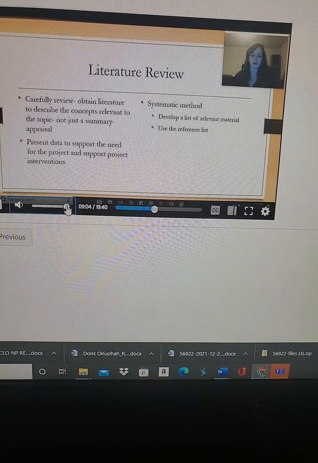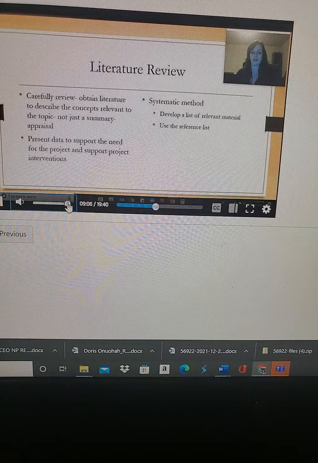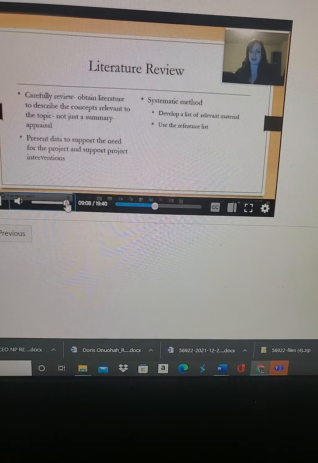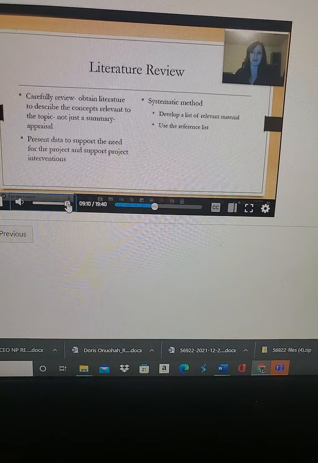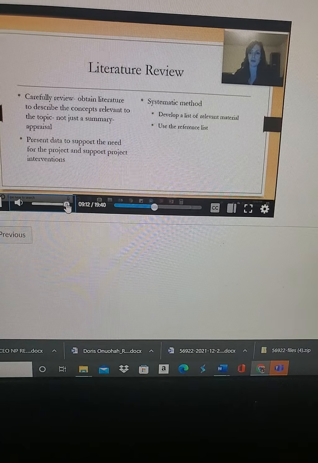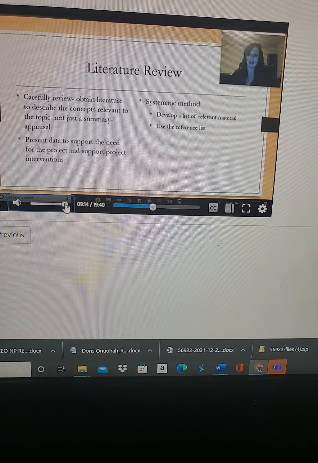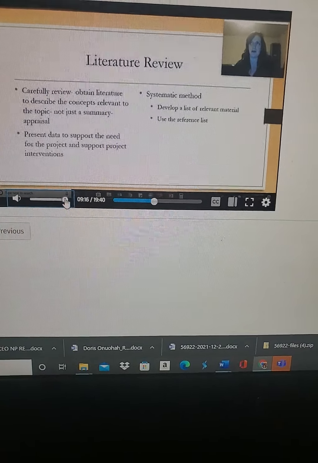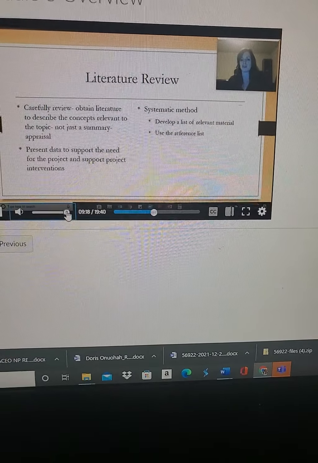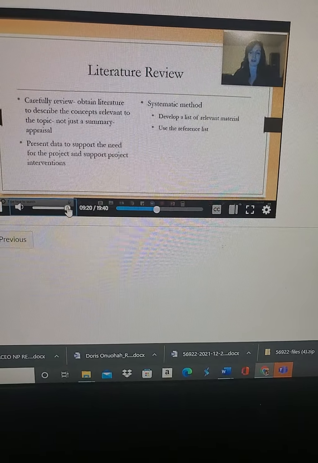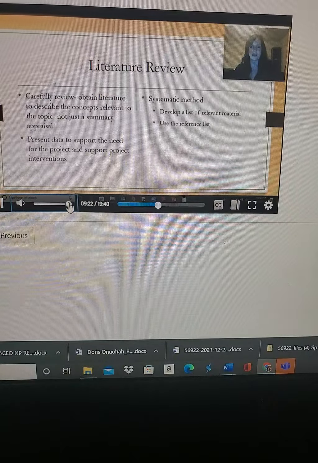So also think of your ultimate goal for the project. If you are developing a guideline at the project site, every single component of that guideline should be supported through evidence in articles that were presented in your literature review. So make sure that you consider that as well.